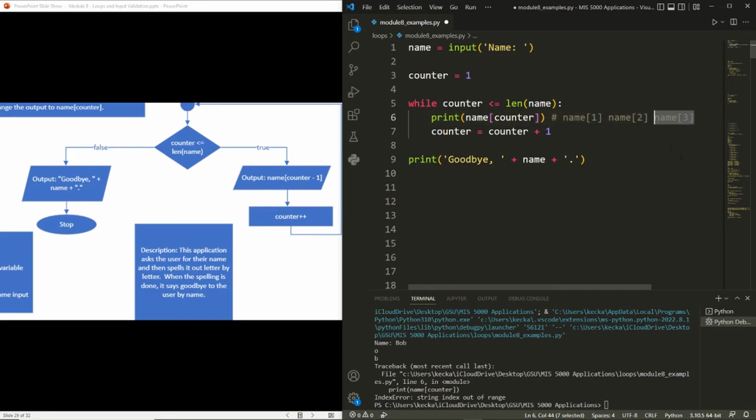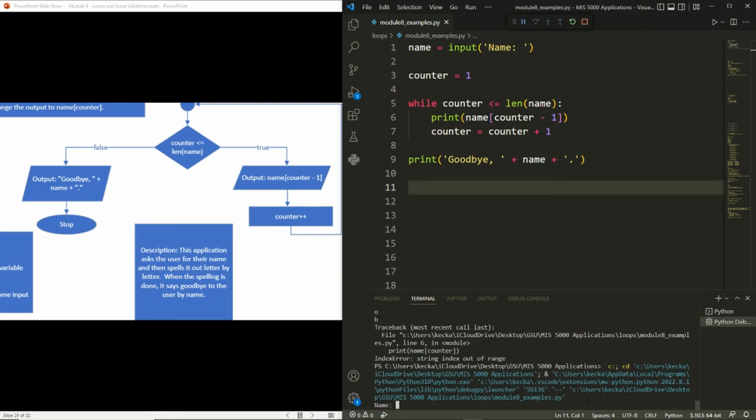Now name at 3, in this case, if it's Bob, doesn't actually evaluate to anything because the letters of Bob correspond to name at 0, 1, and 2 respectively. If it tries to do name at 3, it's going to hit this index out of range error. So we need to make sure that either we use this and we change the counter to be 0 to start. We would also then have to change this, or we just subtract 1 in here. You just need to make sure you understand what is going on in each piece of this code. Let's go ahead and run it again with a longer example.